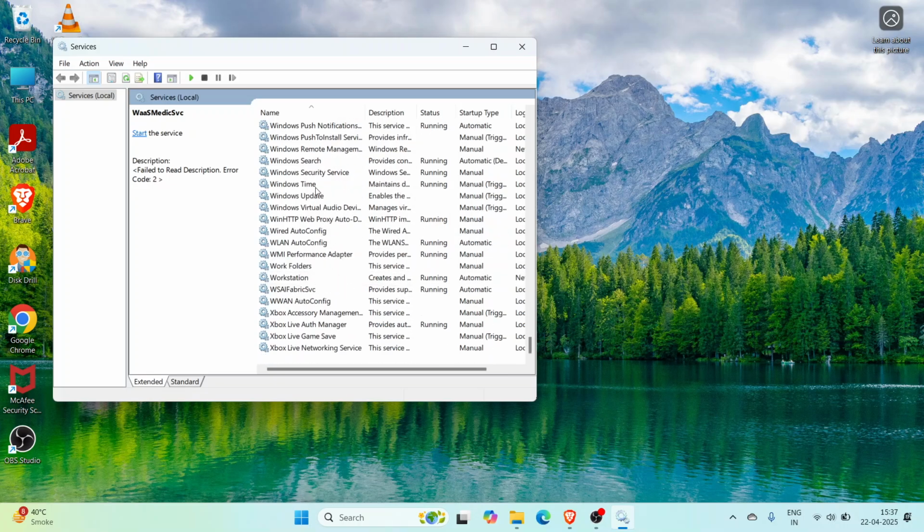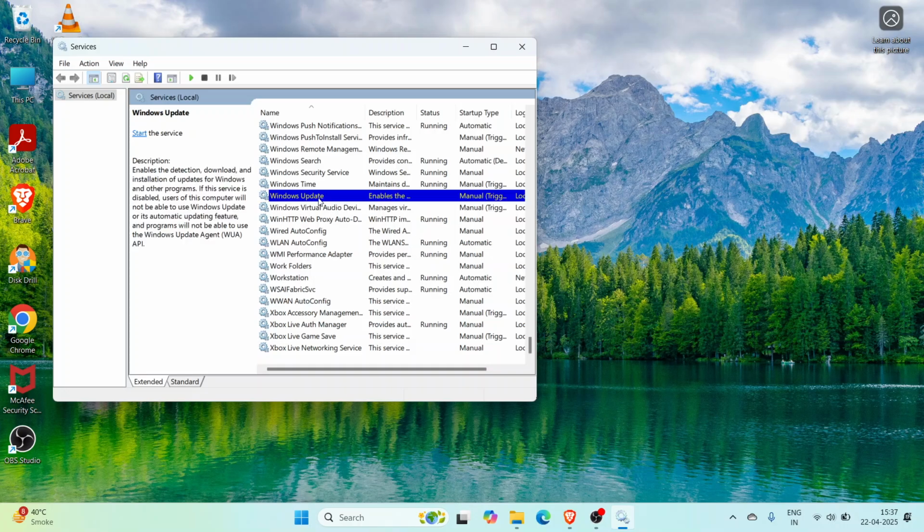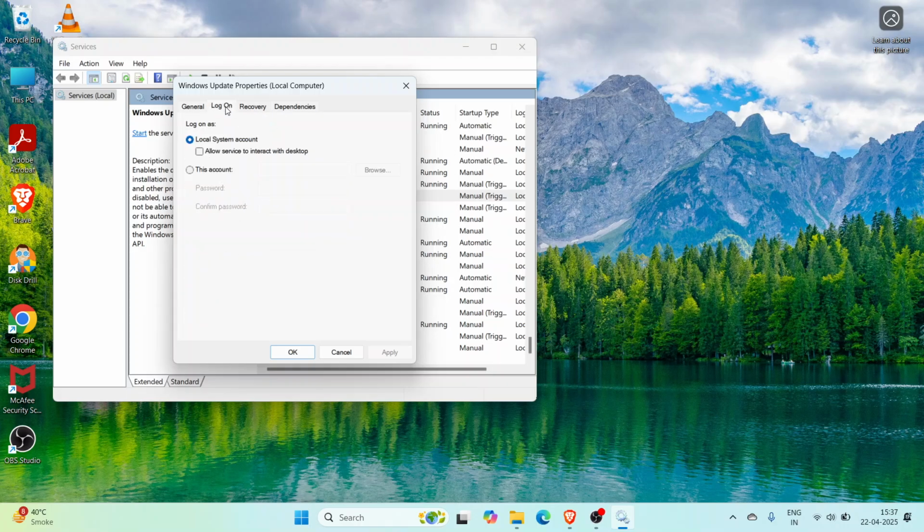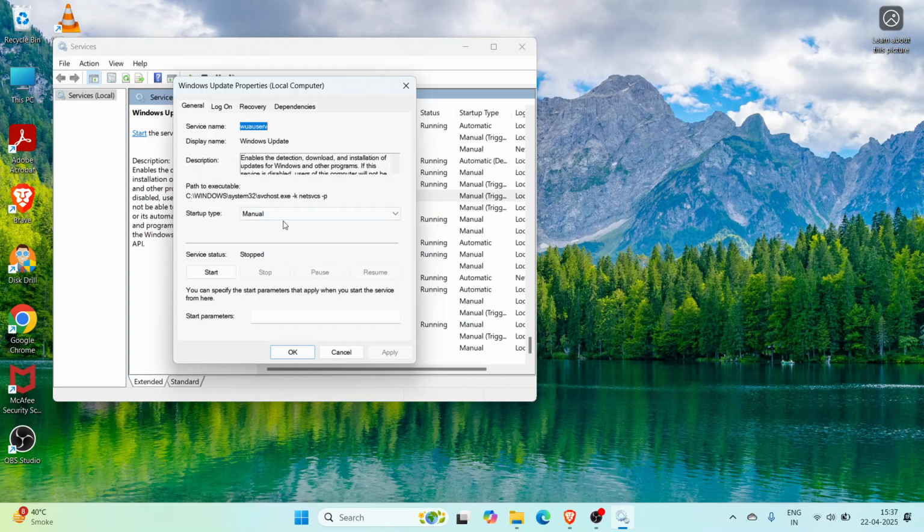After getting Windows Update, you have to click on it, then right-click and go to its properties, and then go to the general tab. In startup type, you have to set it to automatic, and then click on apply and then OK.